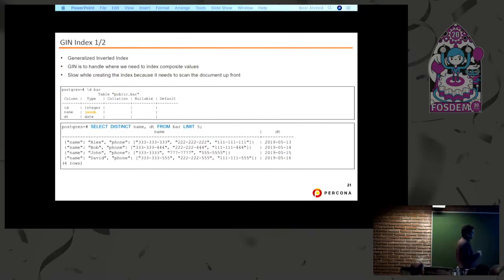Next one, this is somewhat complex; there are two complex indexes. But normally we use B tree, hash, and BRIN. Now you have GIN, which is the generalized inverted index. Why would you need that? GIN handles cases where you need to index composite values. When you want to create an index, you can create on a single column, two columns, three columns, an expression, or partial, but there are limitations where your index is not enough for your requirement.